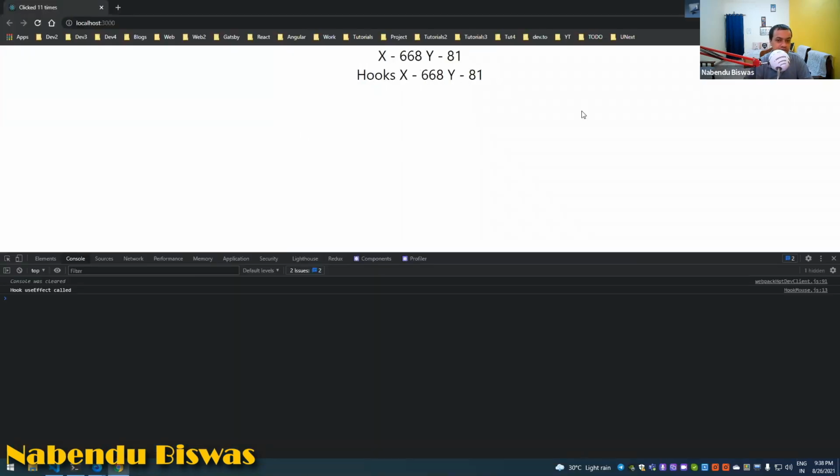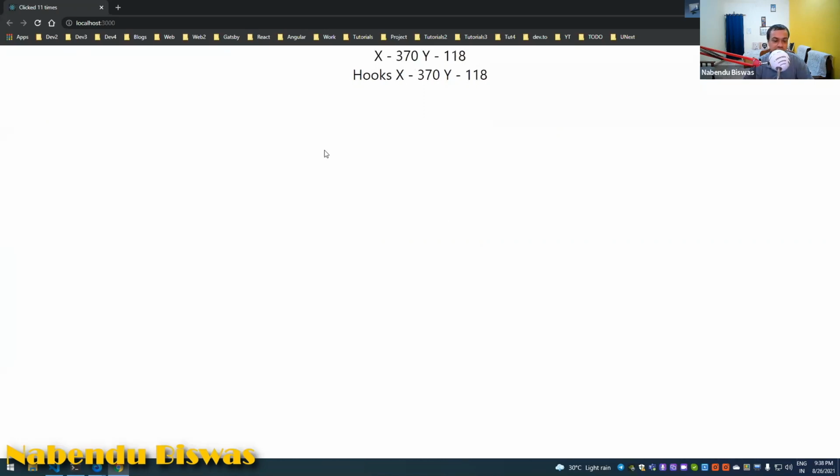See this, both of them are changing now. Okay, so both of them are changing. Hook useEffect is called. So this is how it is done.